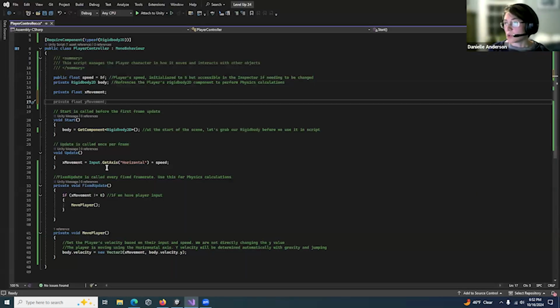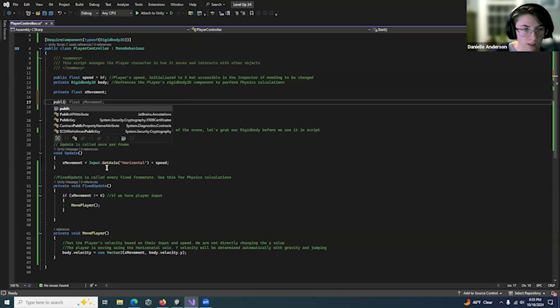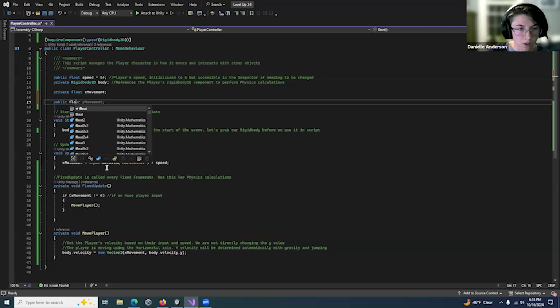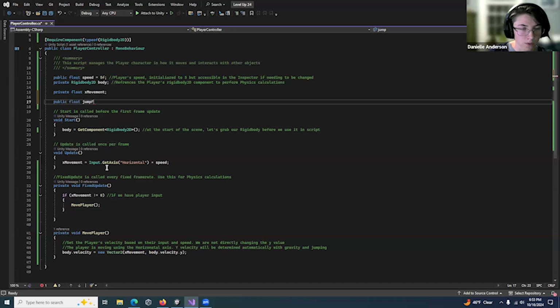So getting into jumping, I'm going to take a moment and think, what do I need to determine for something to jump? I want to know how much force, how strong of a jump my player can do. And I probably will want to be able to change that as I test things out. So I'm going to add a public float jumpForce.